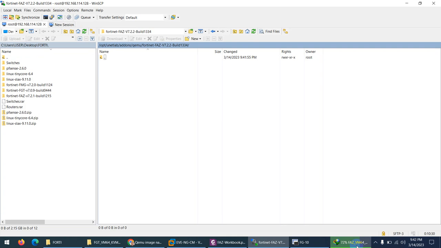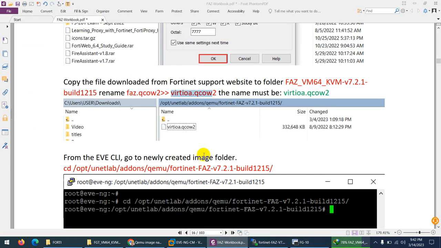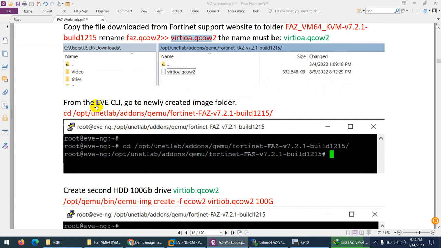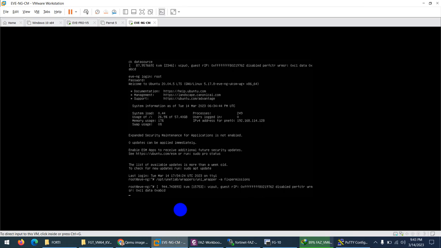I'm just waiting for the FortiAnalyzer download. After that, I will unzip it and drag the file to this directory. So I just need to wait for a while. After that, I need to create another drive, and for that I need to use the CLI. So it's better to use PuTTY. Let me open PuTTY to make it ready, rather than using it here, because it's difficult to copy and paste.